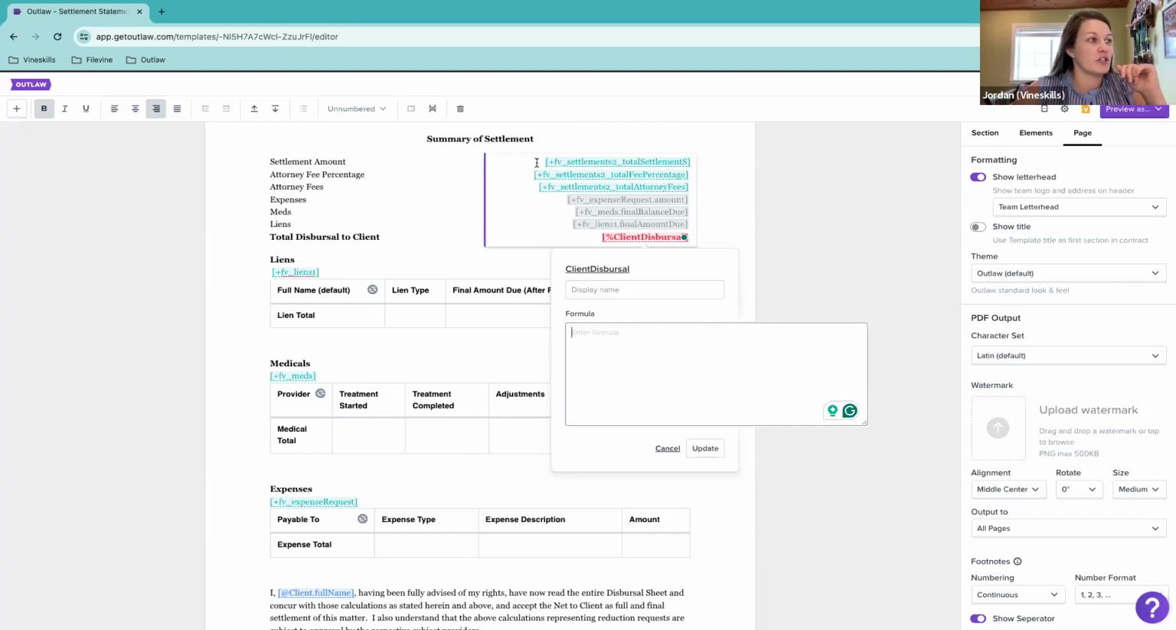So obviously the first thing we want to choose, we're going to start off with our settlement amount because we're going to, for the most part, be subtracting everything. At least that's how I understand it, but I'm also not the best at math. So let's go ahead and give that a try.